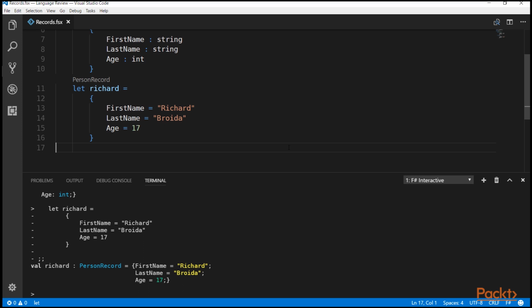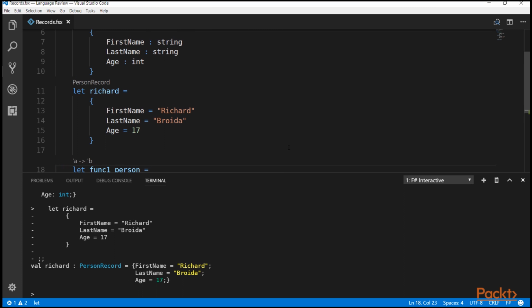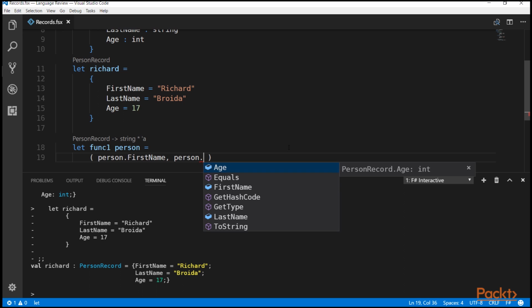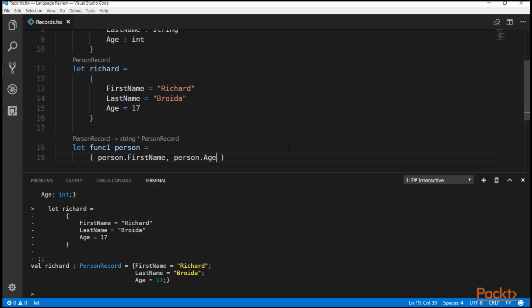If the names of the members are unique in the current scope, then F# can infer what type of record you're using based on just the member names. So here I'm going to write a function that's going to take a record as a parameter. Notice I haven't specified what type the parameter is. I'm going to make it return a tuple composed of members of the record. And as soon as I specify the first name element there, F# figures out that I must be talking about a person record, since there's no other type in scope that has a first name member.